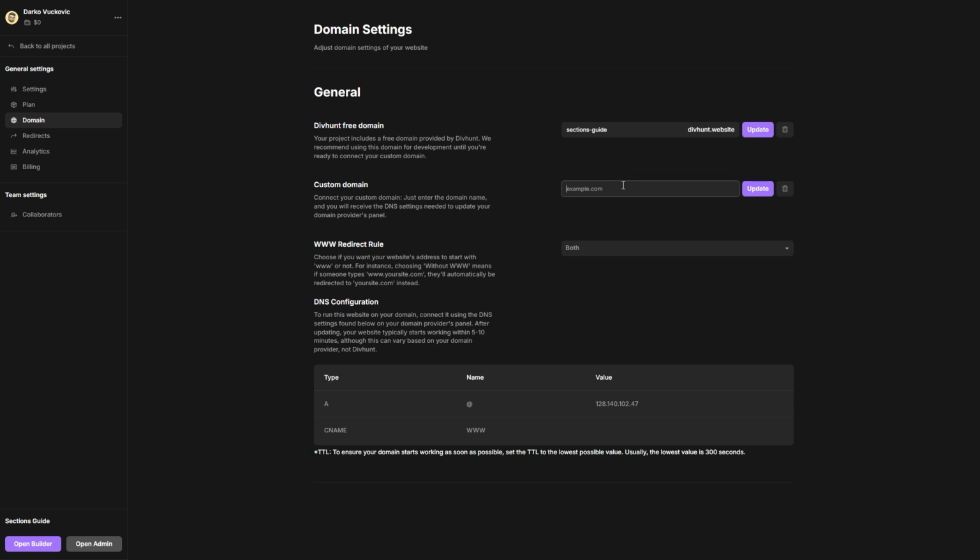In this field, we can type in the name of our custom domain. So let's just type in sections-custom-domain.com, hit the update button, and down below we will get all the information which we need to set up inside our domain provider, and our domain will be connected.